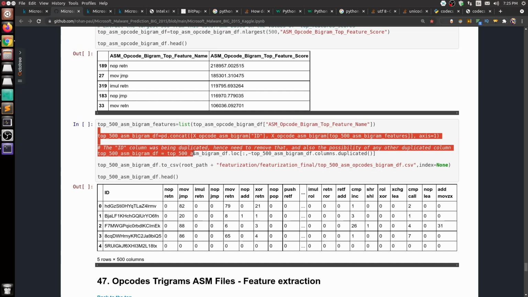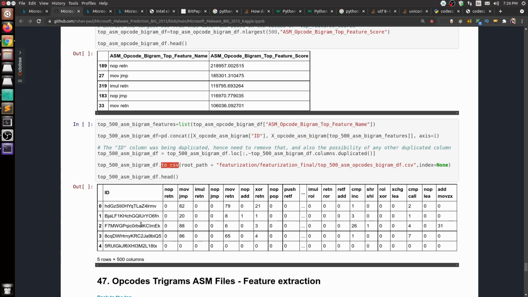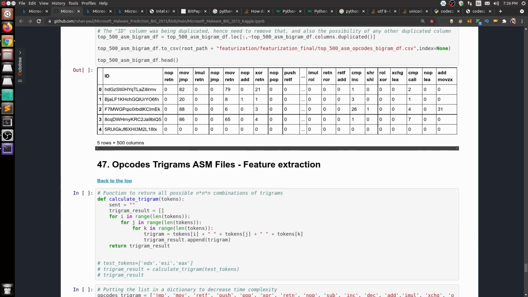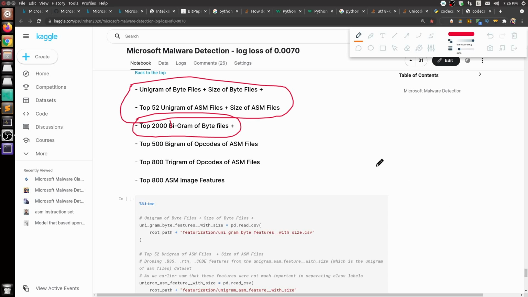After creating a data frame, in this cell I'm just converting it into a csv file with the toCSV method. And this is what I get: a data frame which has only 500 columns and the bigram for the entire asm file list. And with that, I am also done with this feature, top 500 bigram opcode of ASM file.